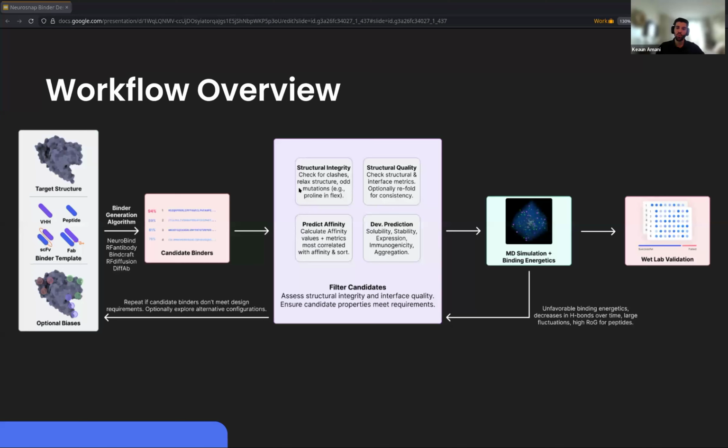After that, you want to actually assess the quality of these different candidates. So you want to look for things like clashes. You want to relax the structure. You want to look for odd mutations. For instance, if you have a proline within a flexible region like a loop, then that's generally not going to be favorable, and you're probably not going to end up with a high quality structure. For example, protein MPNN and ligand MPNN, we've observed them to sometimes put disruptive amino acids within flexible regions. So that's something to look out for.